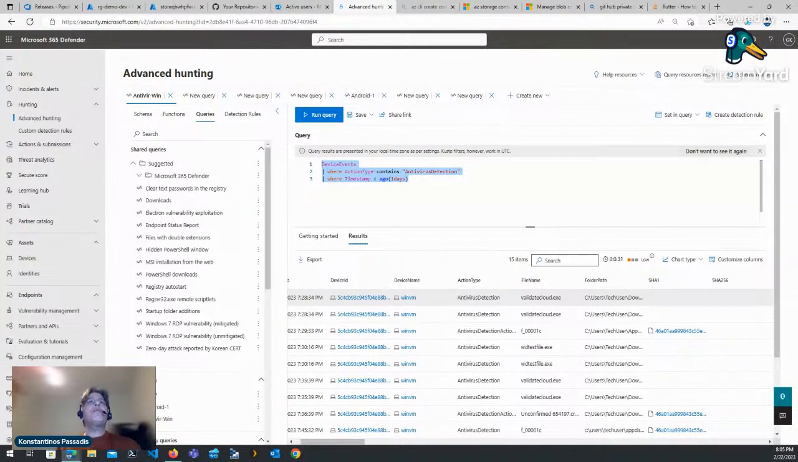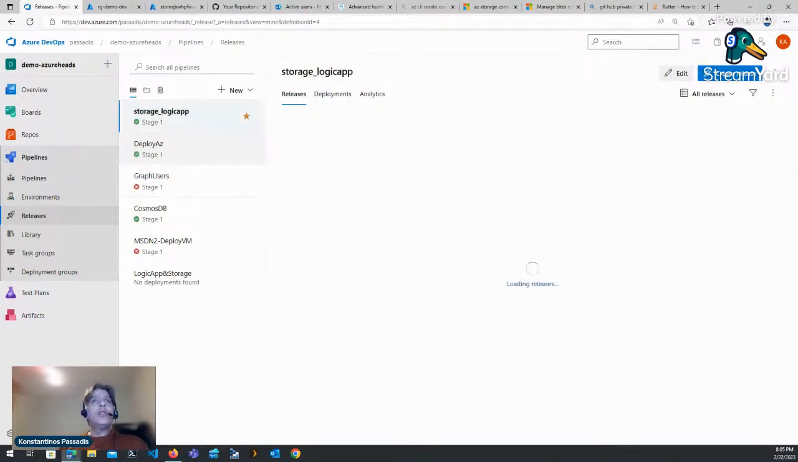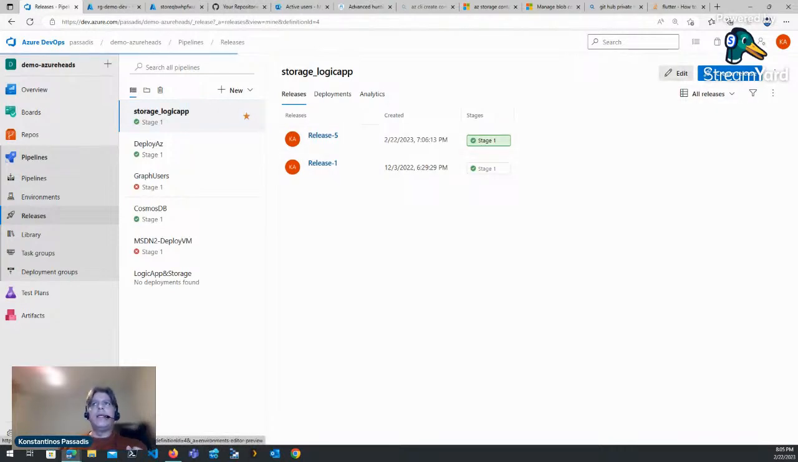Okay, so let's start from our first platform. We're going to use a release pipeline in Azure DevOps. For everyone that is using DevOps, we know that there are a lot of tools that we can use to deploy resources in Azure. I'm using a very simple approach with CLI commands. Let's see our pipeline here.